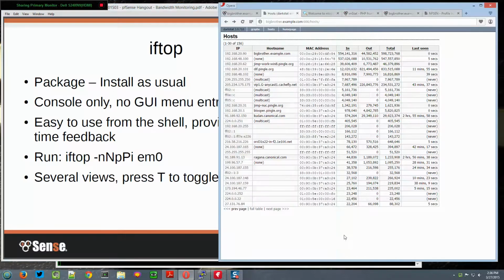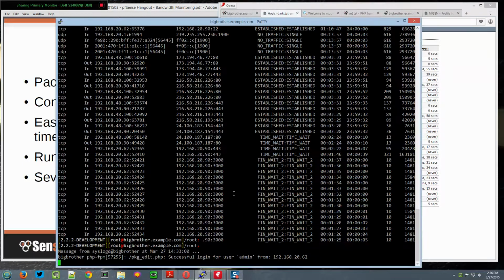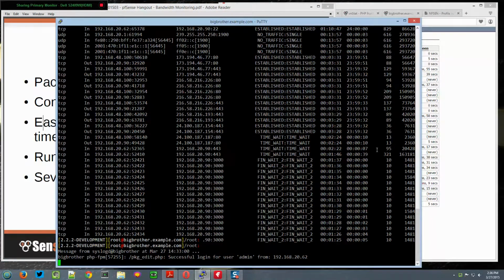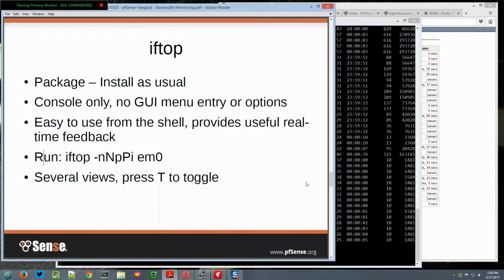Next up, one of my favorites is iftop. It has no GUI component. It is a package, but it has no GUI component. It's very easy to use from the shell, and this is the way I normally run it, with this lowercase n, uppercase N, lowercase p, and uppercase P, and i.